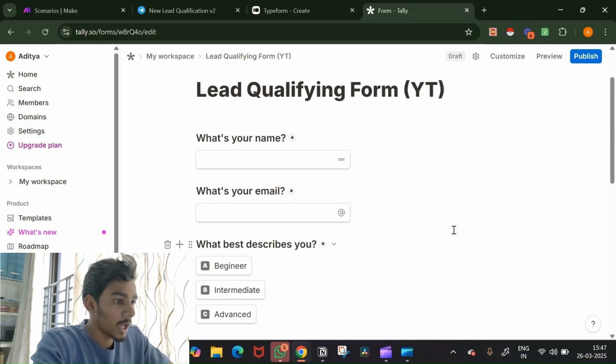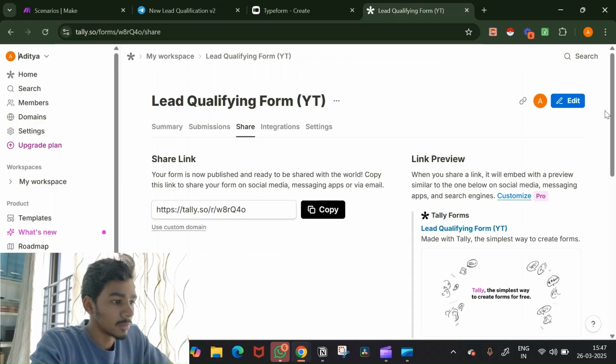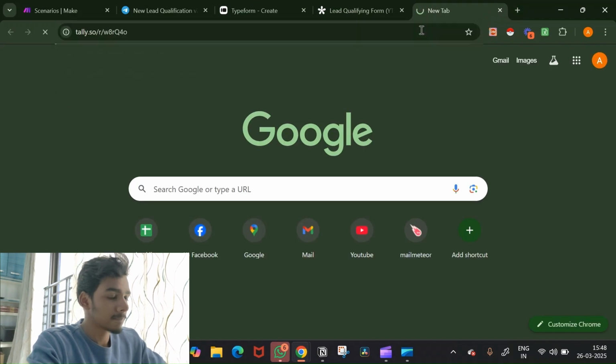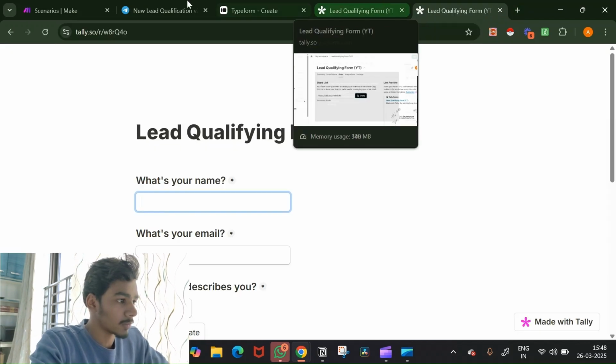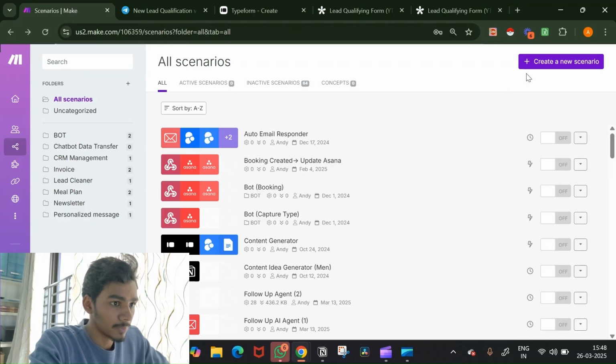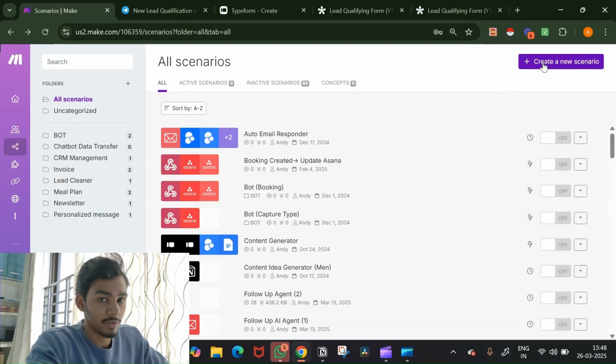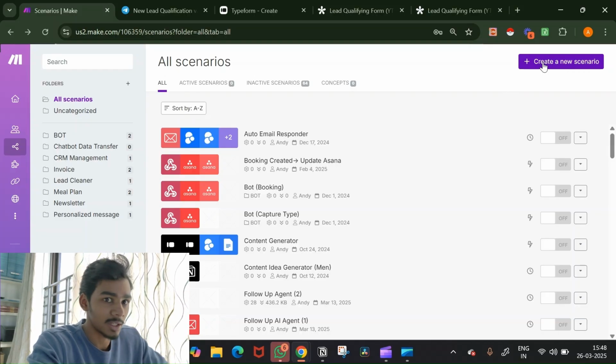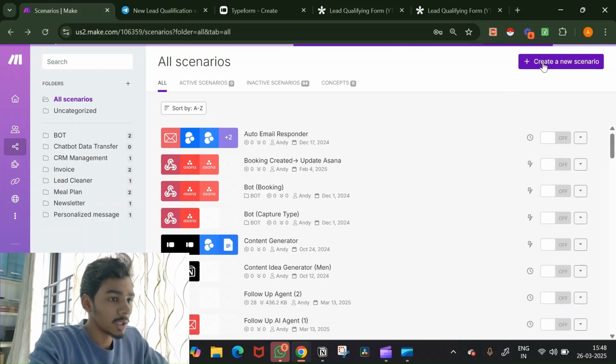So now we have the form ready. We'll publish this form. Okay. Copy this link, open it in a new tab, because you need to fill out this form. So now back to make.com. If you don't know what make.com is, it's a third-party platform that helps you connect all different apps like Typeform, email, Telegram to each other, like you've seen me do. Now we'll create a new scenario.